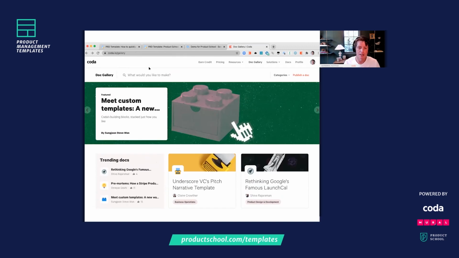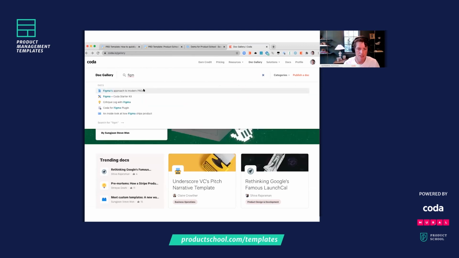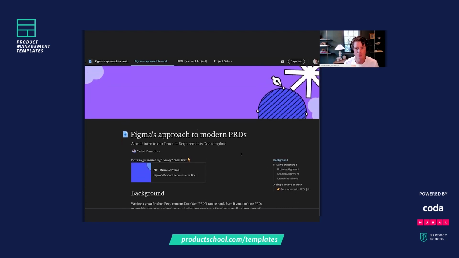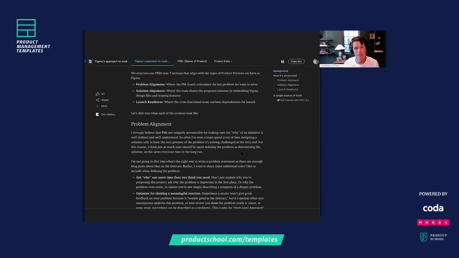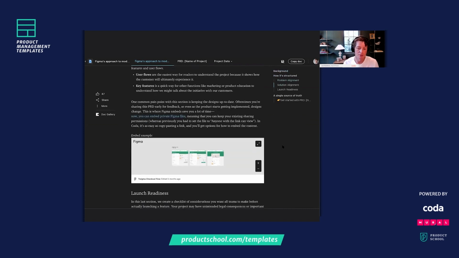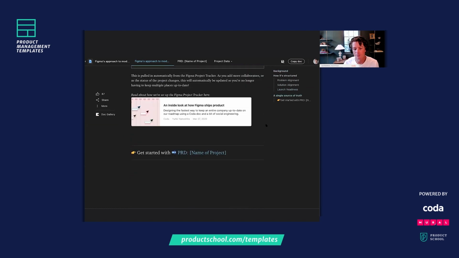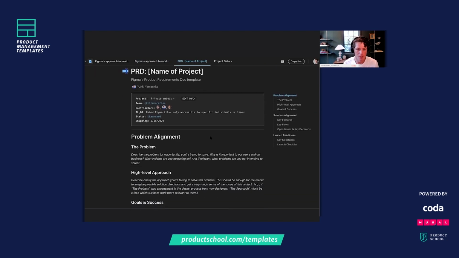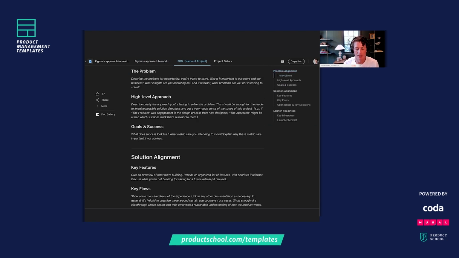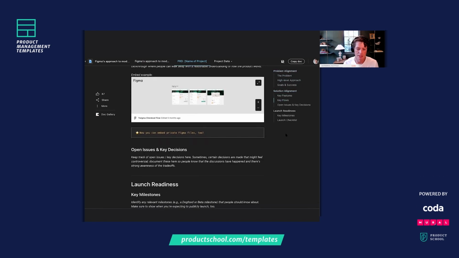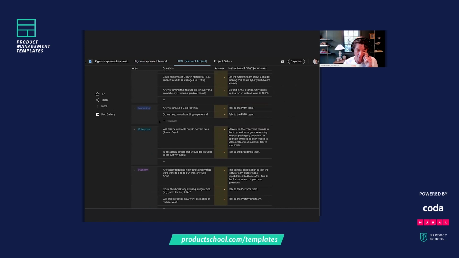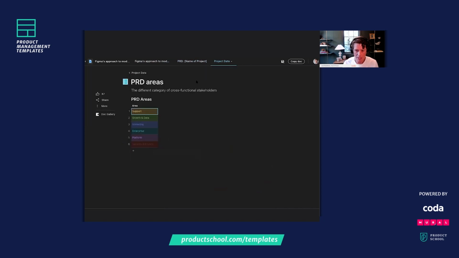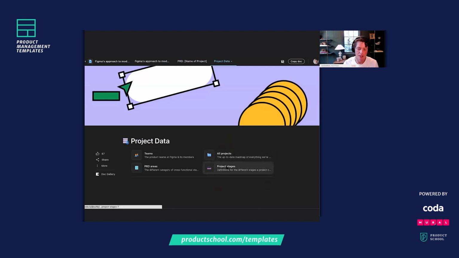I mentioned Yuki's template, and this is basically his approach to PRDs. I think this is a fantastic starting point. One of the things that this does is it looks across an entire product team, so all the PRDs are in one place, which is really nice. So you can see here's the way he likes to structure the PRDs inside of Figma: contributors, what's the TLDR? You can see very similar items to the Product School template, solution alignment, things like that. Launch readiness, they have specific teams, so you can see the team-specific stuff represented in here. And then importantly, you can categorize this in ways that are applicable to your team.